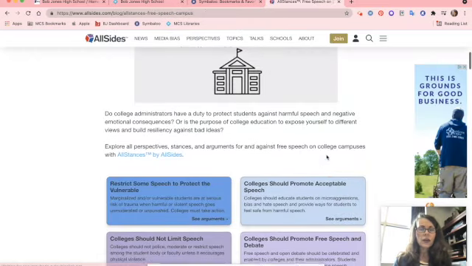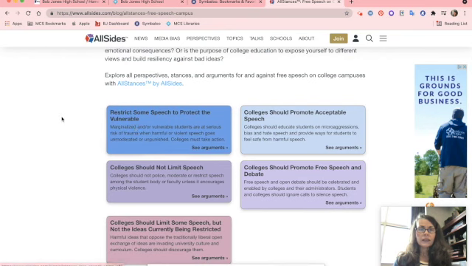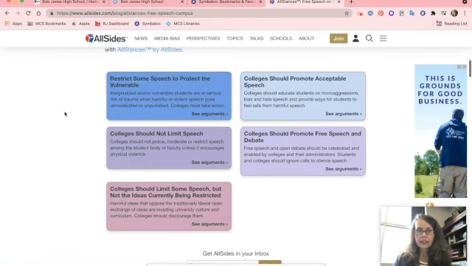Okay. So then it gives me different perspectives and different stances and multiple arguments about free speech. So, like, maybe I'm arguing for free speech on college campuses. Okay. So: restrict some speech to protect the vulnerable. Colleges should not limit. Colleges should limit some, but not ideas. They should promote acceptable speech. They should promote free speech and debate. Okay. So you've got all these different perspectives. And then at the bottom of each, it says see the arguments.